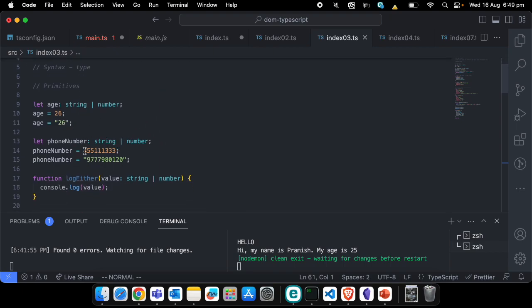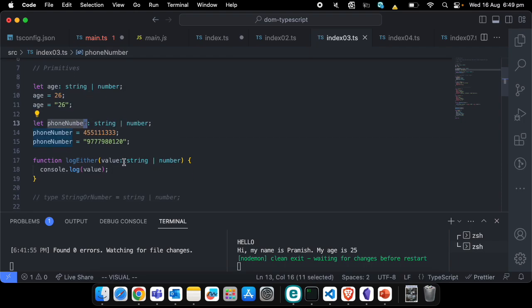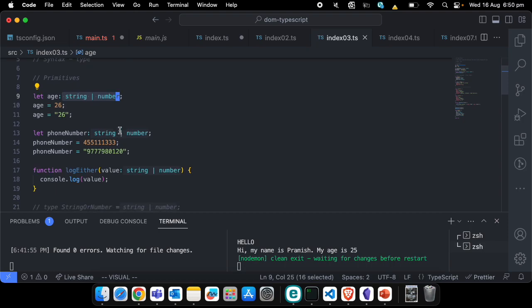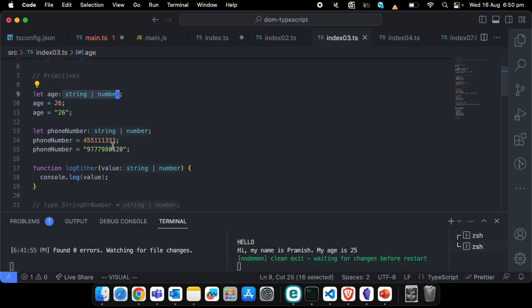Here, from the previous example, we said that a variable should be either string or number. Again, we said a phone number can also be a string or number. Then we said that in this function called log either, the parameters should be a string or number. You see, there's a lot of code repetition for this union type, which is string and number, because all of these can be both string or a number. What if we create a type for this?